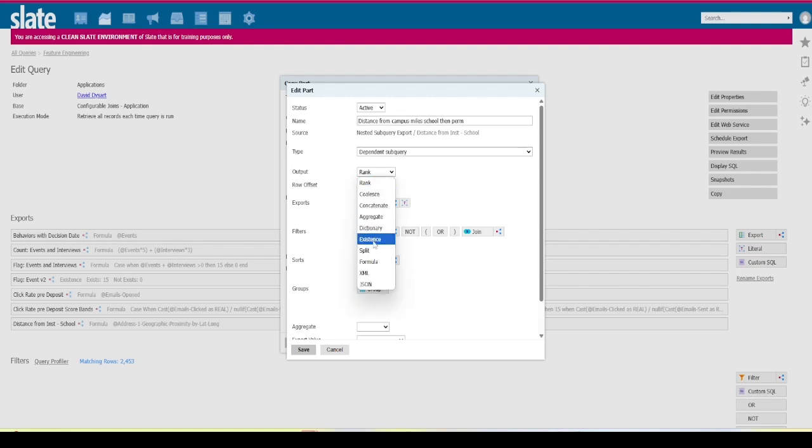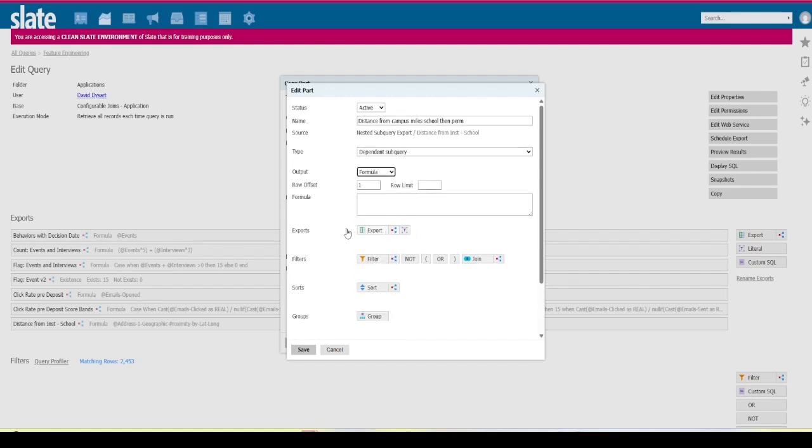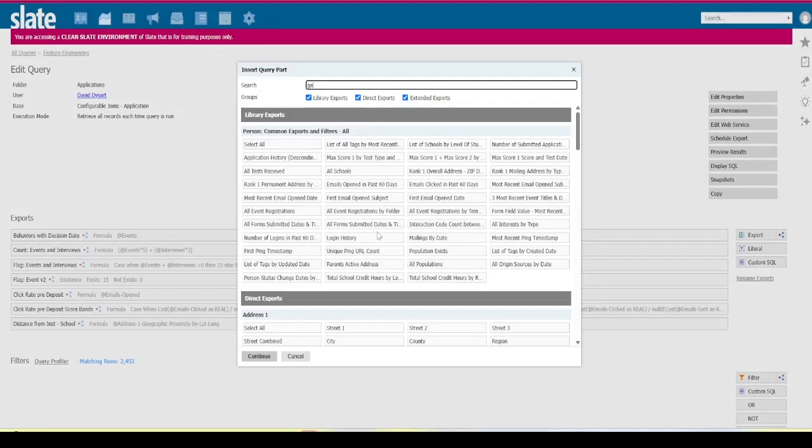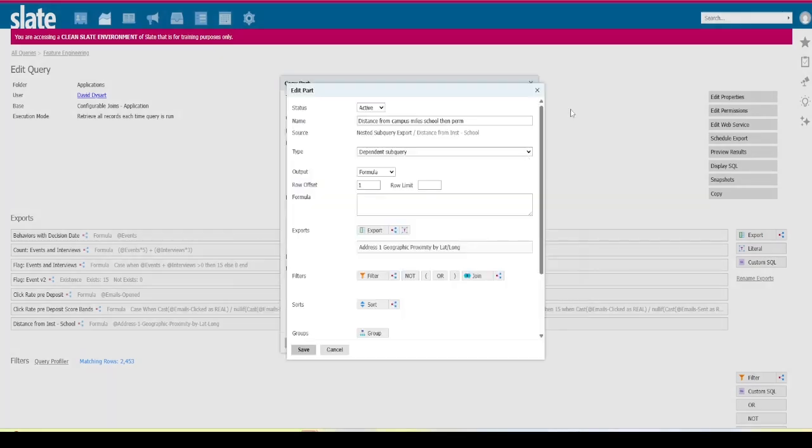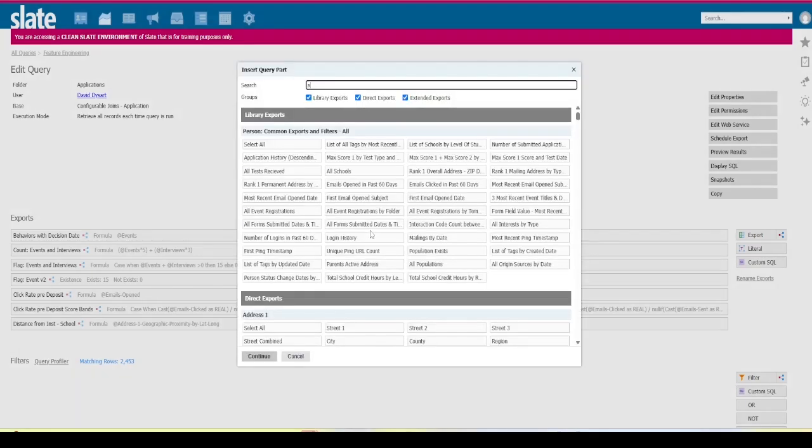So we're just going to do another formula, and let's do that geo latitude again. So we have that address 1, and maybe let's do this again.